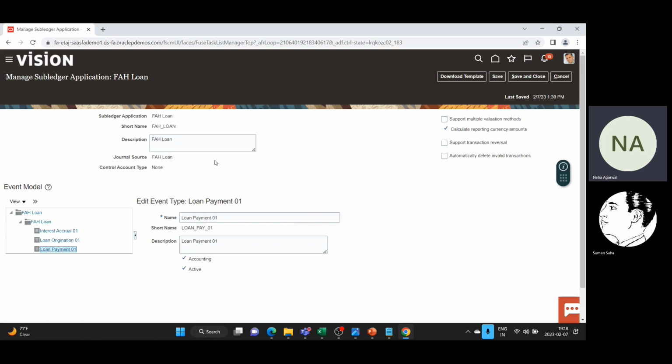So we have already seen what the event class and the event types are from this window. When you click on download template from here, it will provide you the template from where the data needs to be uploaded, which we will be seeing in the upcoming sessions. So this is the whole idea of this screen. Now I'll click on cancel here.